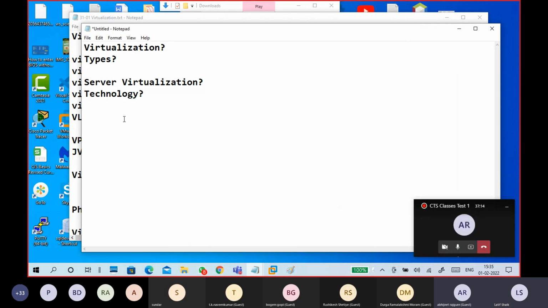Okay, so server virtualization. What is server virtualization? One physical server can run multiple guest OSs on the single physical server. Remember host OS: for example, my laptop has Windows 10, that is called a host OS. In my virtual machine, I have a Windows 10, or maybe I have a Linux.